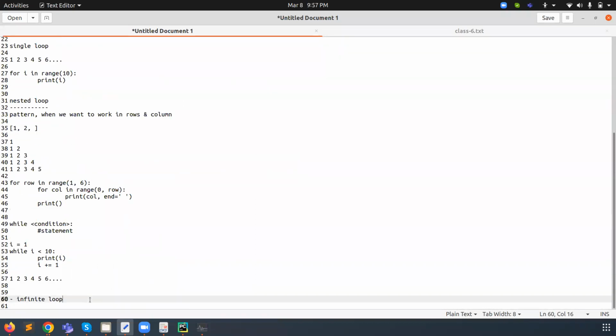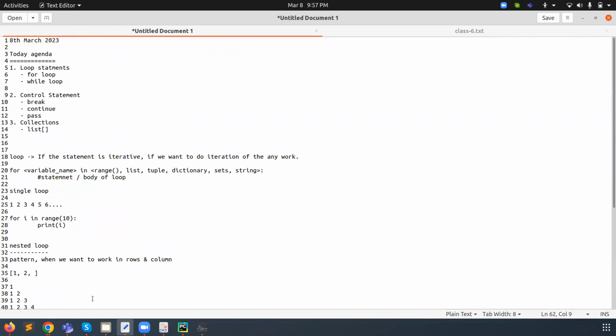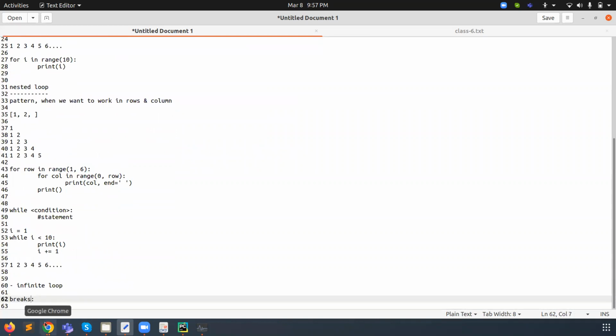So what is break? Break is a keyword in Python, a predefined keyword. Okay, what is the role of break? It terminates the loop and transfers the execution of the statement immediately outside of the loop.